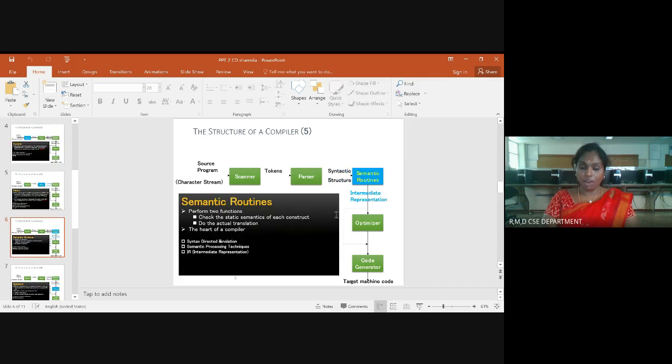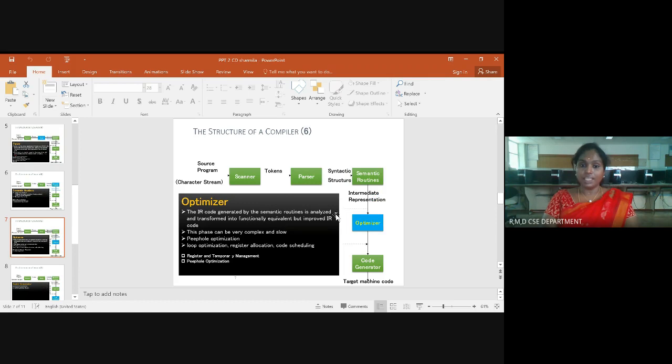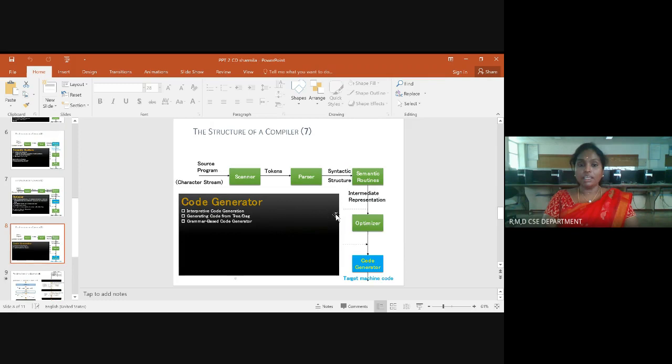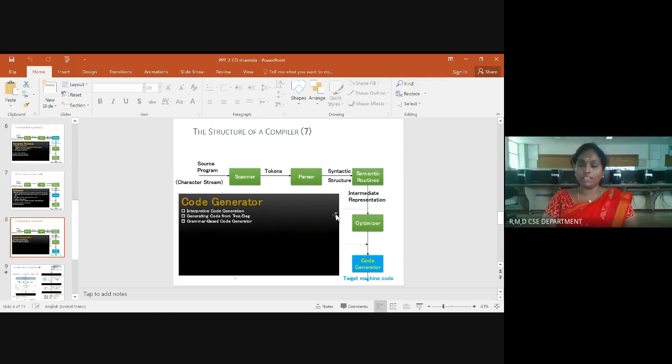Next is the semantic routine. Type checking is involved in this, checking the static semantics of each construct. Then the optimizer. In the optimizer, we use peephole optimization, loop optimization, register allocation and code scheduling. After the optimizer, the code goes to the code generator. In the code generator, the target machine-level language code is generated. Examples are generating code for trees, DAGs, grammar-based code generation and interpretive code generation. These are the different techniques used in the code generator.